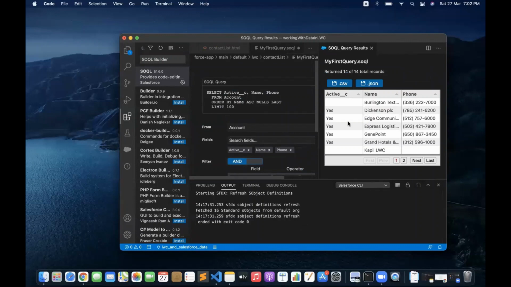As you can see in this pop-up, we can see all our fields, and underneath that we are having a pagination. We have the active field, name, and phone numbers here. There is also a count of rows. It returned 14 out of 14 total records. So total records was 14 and it returned 14 of them. And underneath that there are two buttons, to download it in CSV and to save it as JSON.